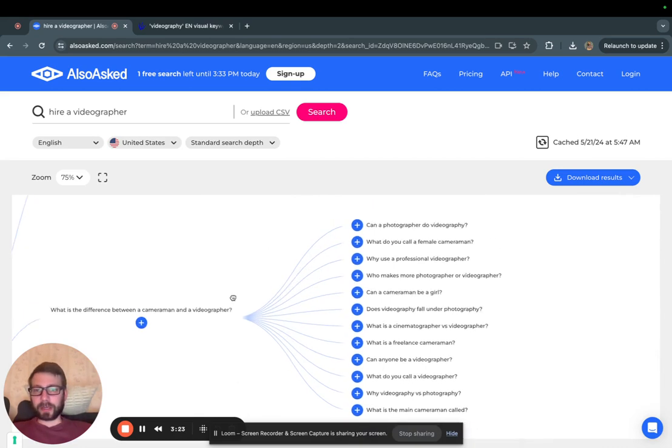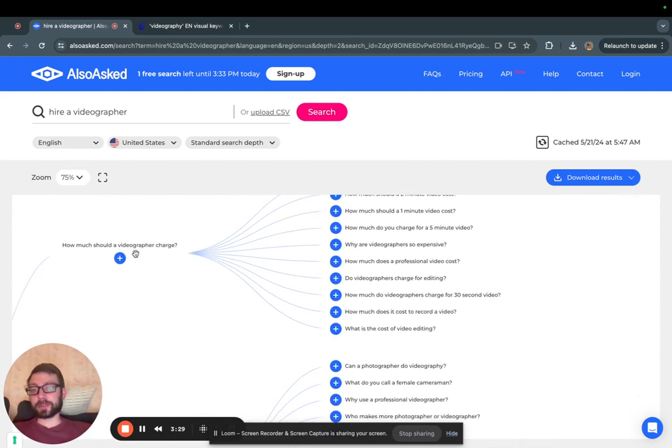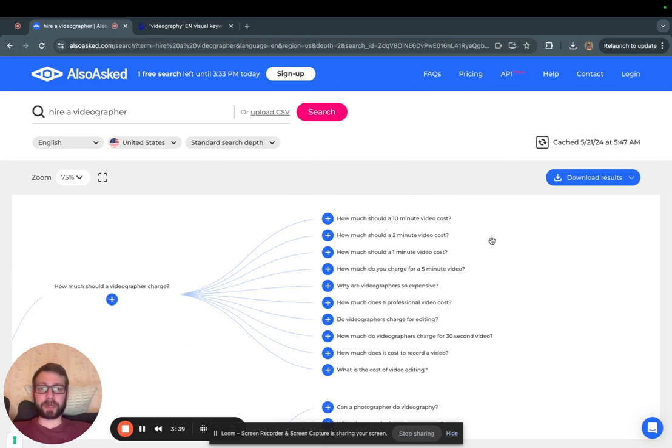And we got cameraman, how much should they charge? That's always what everyone asks about. And having a blog post about that is really valuable. But then here, we can break down those core questions that people ask that we might not be able to find in Google as a topic to appear and whatnot.